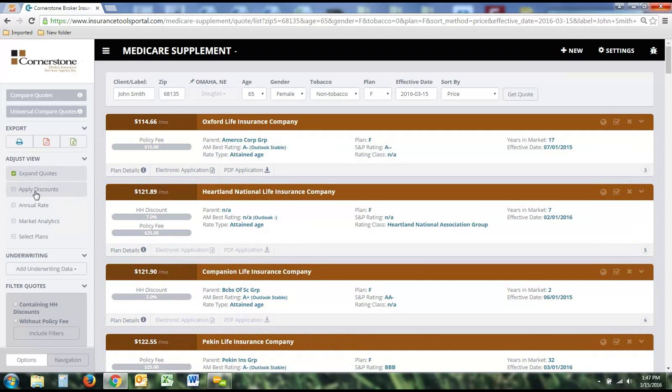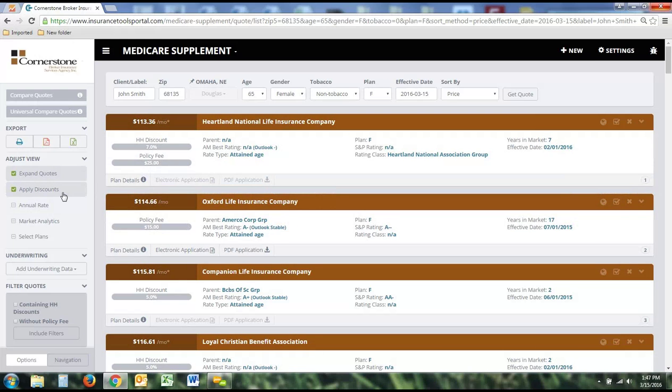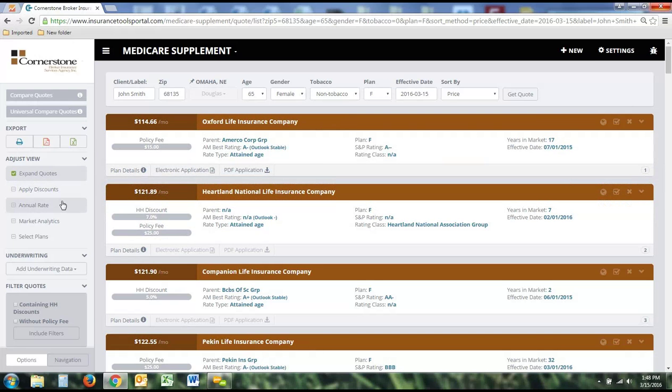The second button here is the apply discounts. This is if you want to apply this household discount to the fee. You can click this button. It will then allow you to apply that rate, and the order of the companies will adjust to show you the reorder of the companies based upon the discounts that are associated with that. Third thing down here is the annual rate, and this is pretty self-explanatory.